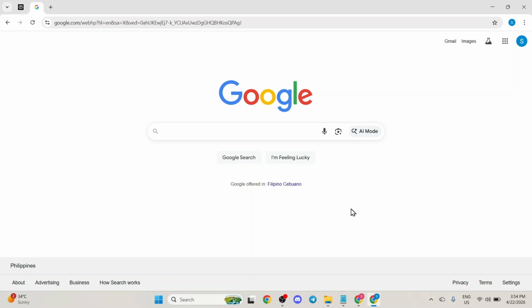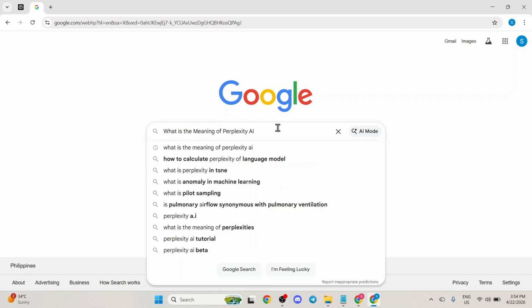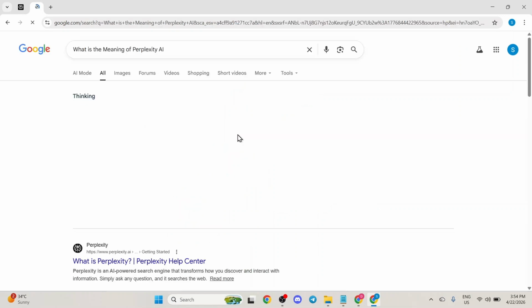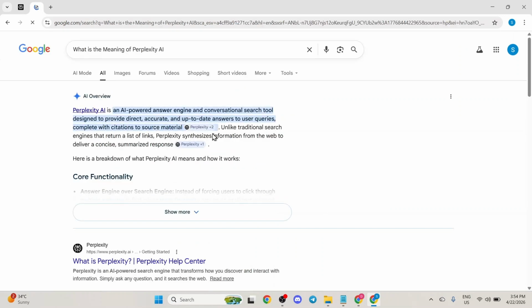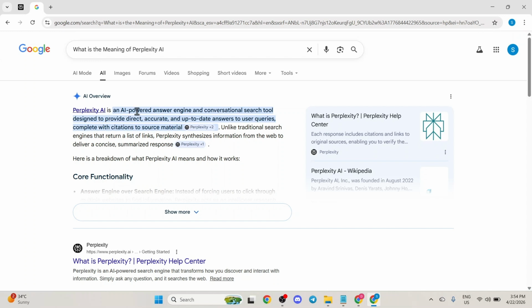In this video, I will be showing you how to discover the meaning of Perplexity AI by comparing a standard search result to the platform's own interface. I'll start by heading to the Google homepage and clicking into the search bar to type my query. I'm entering what is the meaning of Perplexity AI and then hitting enter to generate the results.